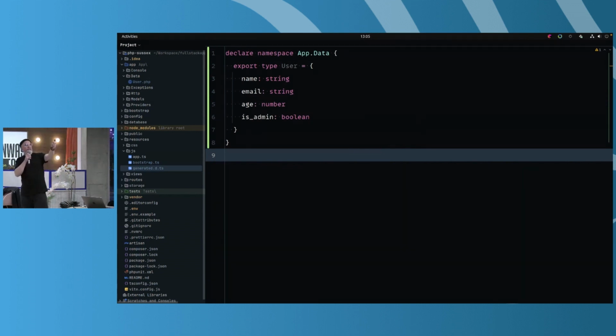You can see that we've got some types which correspond to the PHP types, type hinting that we had. The main difference is that there's a number for age because JavaScript doesn't discern between floats and integers. Everything is a number. So whether you have a float or an int, it's going to end up being a number in your TypeScript types.